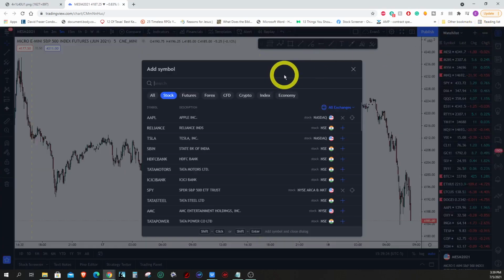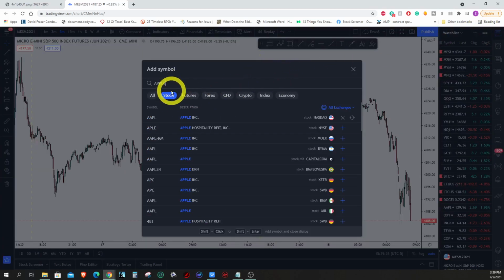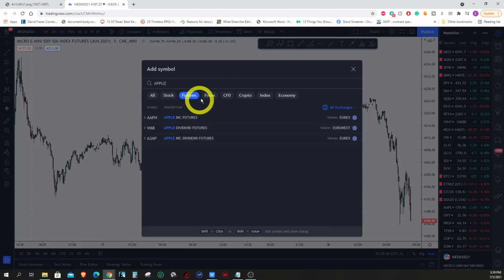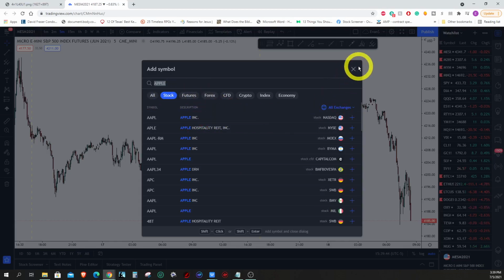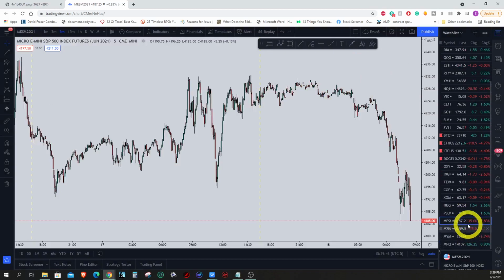Like say I wanted to add Apple stocks. There you go, Apple. Make sure it's on stock. You could have it on all, but if you have futures, pretty much nothing's going to show up. Nothing in Forex. So make sure you just have it on the right one. Click Apple. Then down here at the bottom, where'd it go?